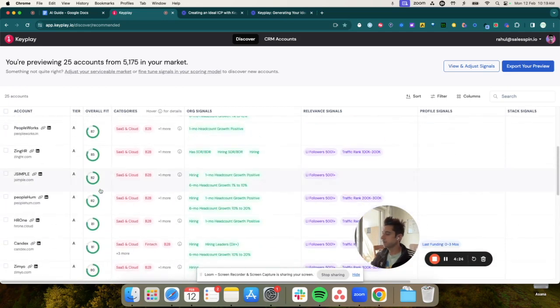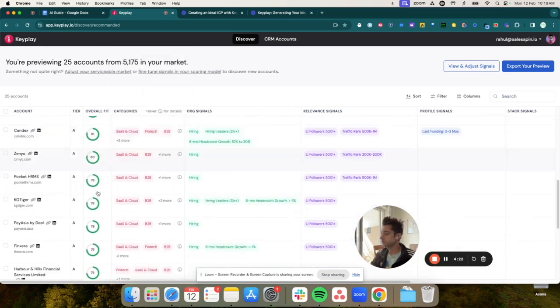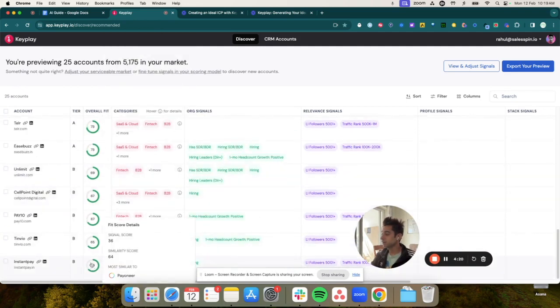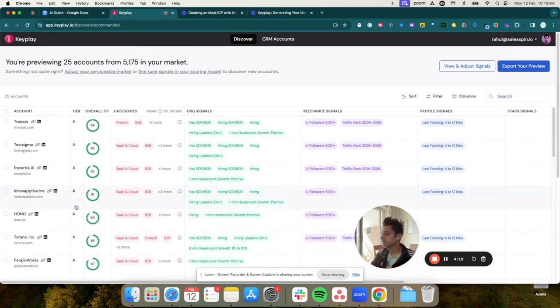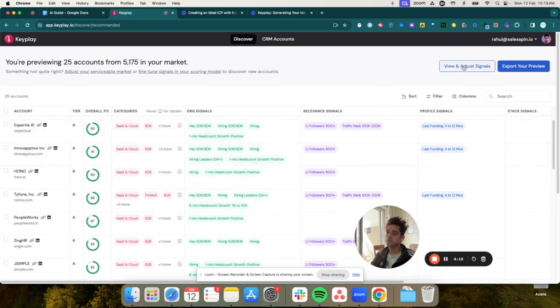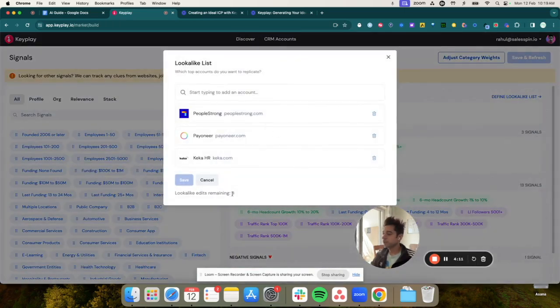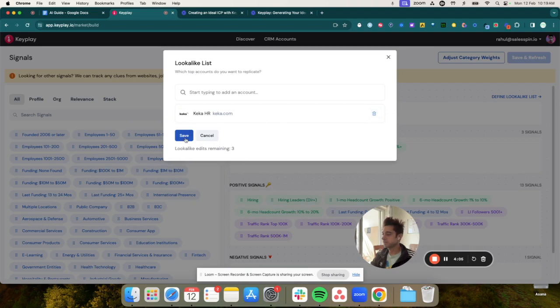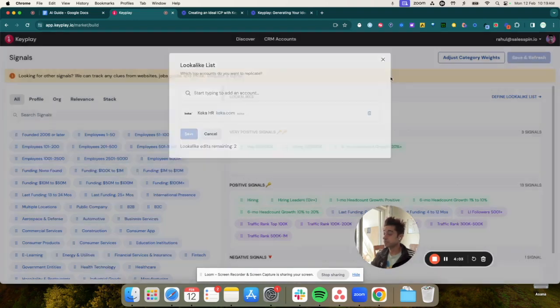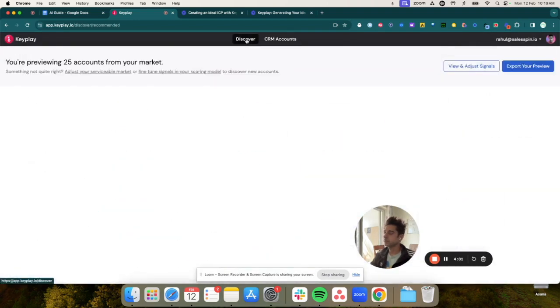But I think now I'm kind of satisfied. At the same time, you can see some of them were 90s earlier, and now some of these accounts are tier A and B, which might not be a perfect fit. So what I can do is go one by one. Also remember, you only get 3 edits in your free trial, which means you can only change this twice or thrice. I'm first going to target companies from Keka HR, which are similar to Keka HR, my bad.